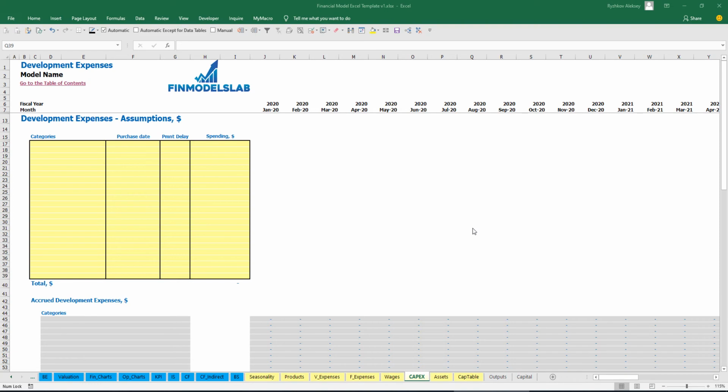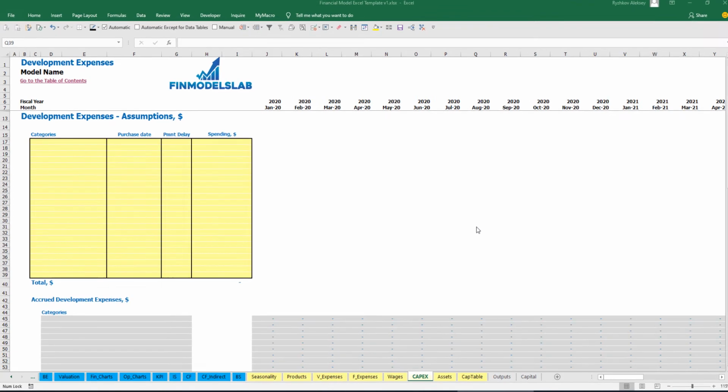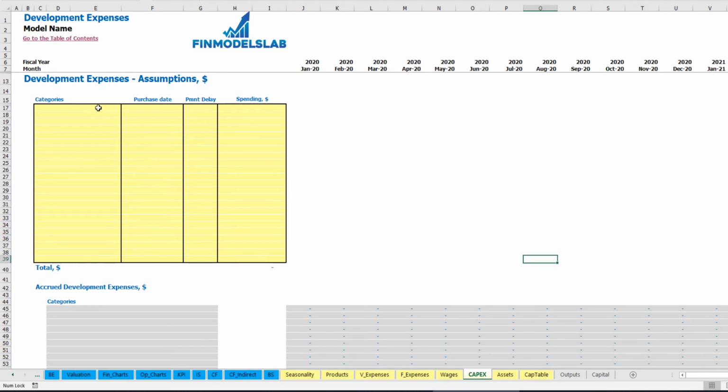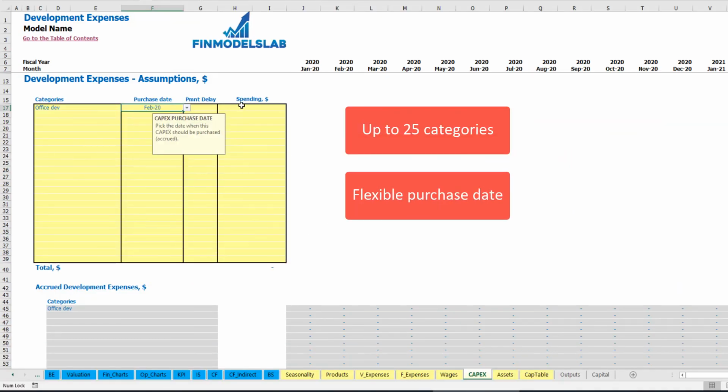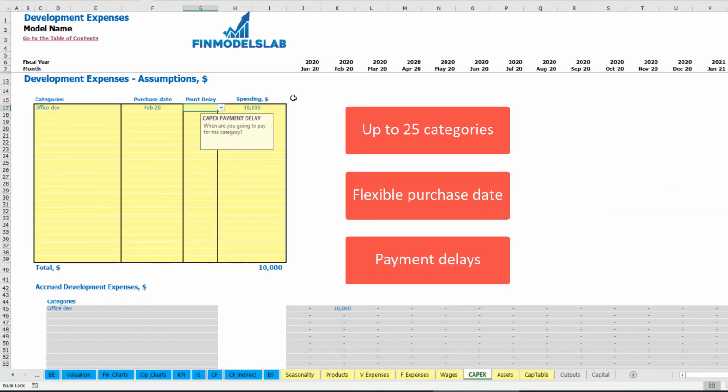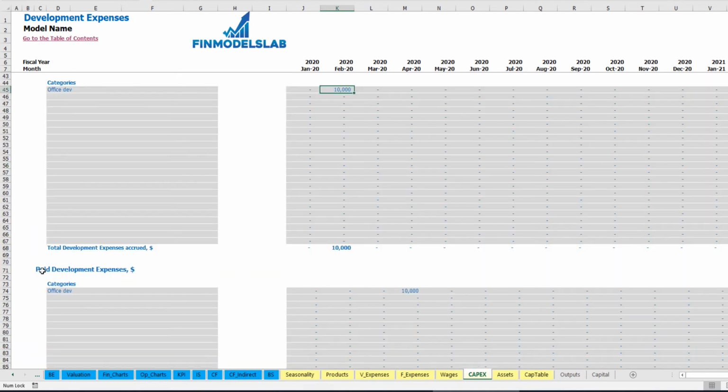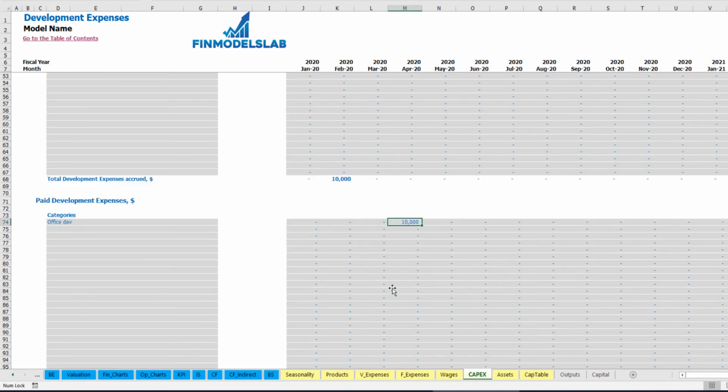On the CAPEX tab, you may input up to 20 development expenses categories. Let me give you a couple of examples. So, for example, office development with a purchase date of February 20, with spending of $10,000. And you also can input payment delay. What does it mean? Let me set up 2 months, for example. It means that this amount will be accrued in February, because the purchase date is February, but paid development expenses will be in April 20 for this office development.